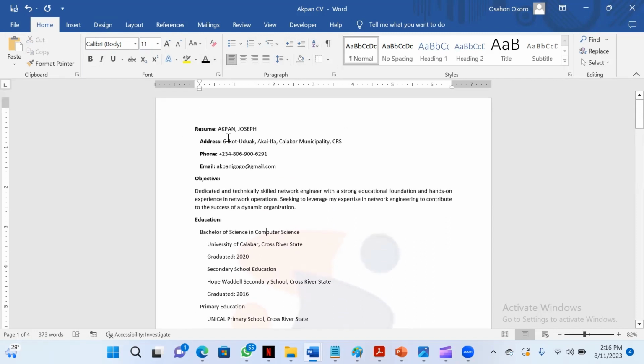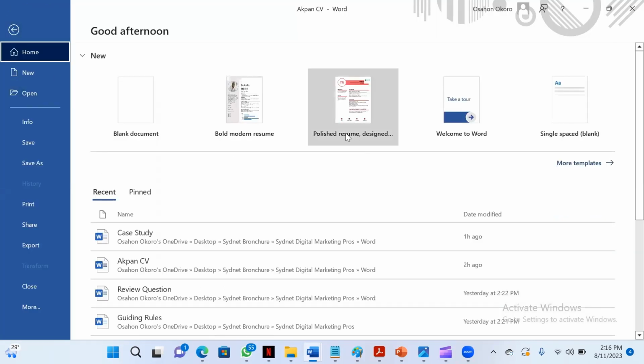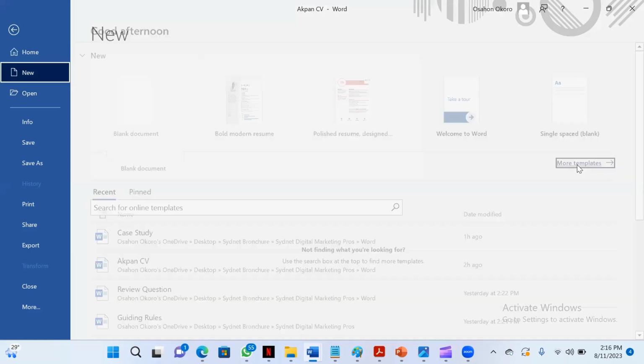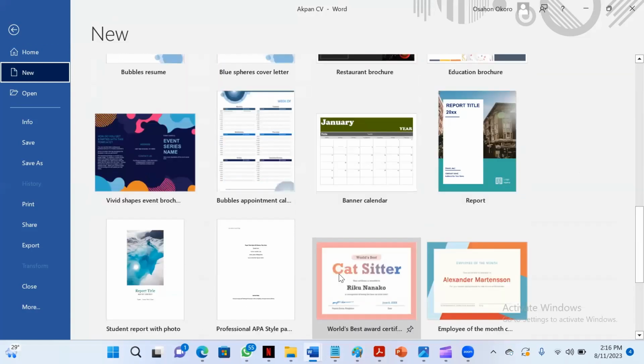But what I want us to pay attention to is how to use a template to design a CV. And what am I talking about? You come to your insert and you go to file and come to a resume. You can use any style. There are different styles. You can even click on more styles and it will give you different templates that you can use.